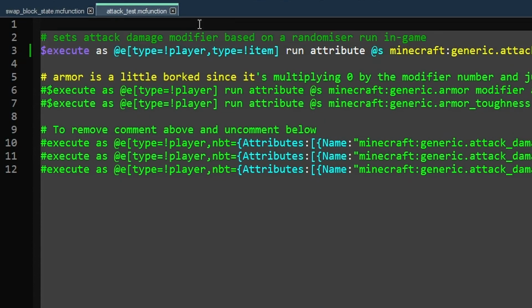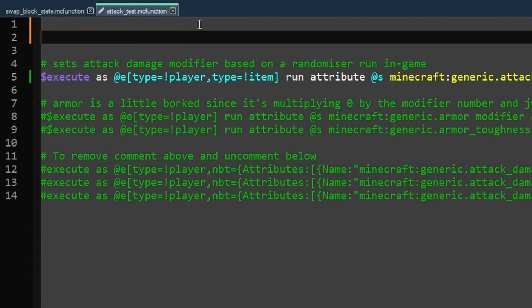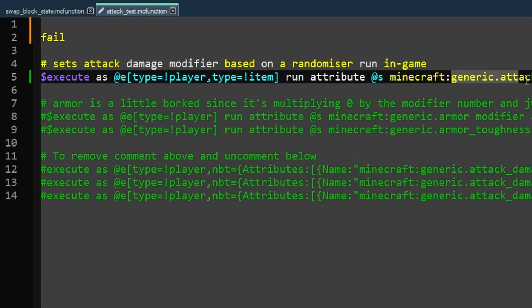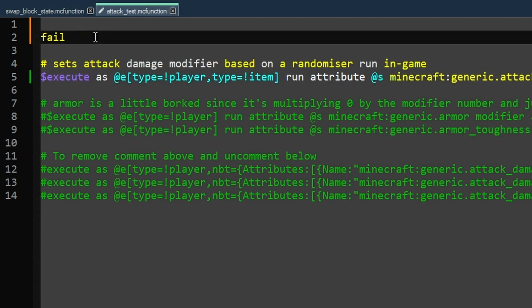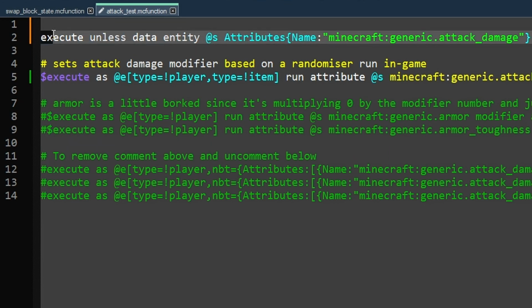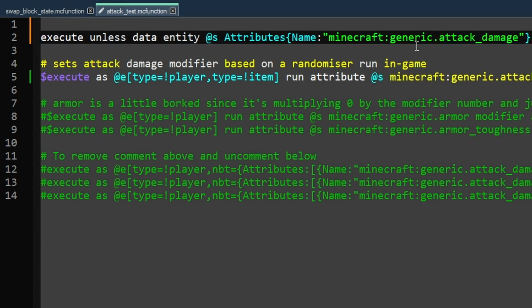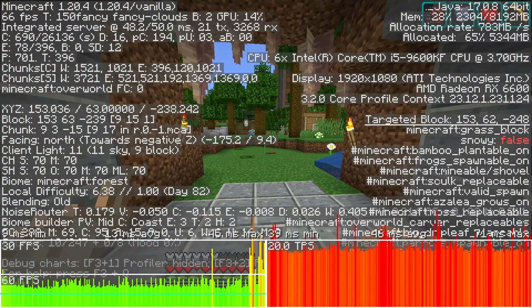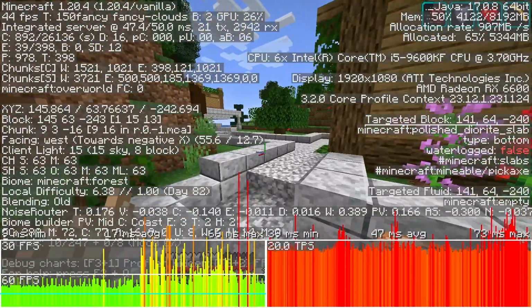So first off, we should probably just start with the fail state. That is going to give us the most gas saves, metaphorically speaking. So we're trying to modify generic.attack damage. So if it doesn't have generic.attack damage, then we should just return fail. So that should chop off all of the unnecessary COD and other creatures that don't even have attack damage. So I'm curious how much that small change makes already.